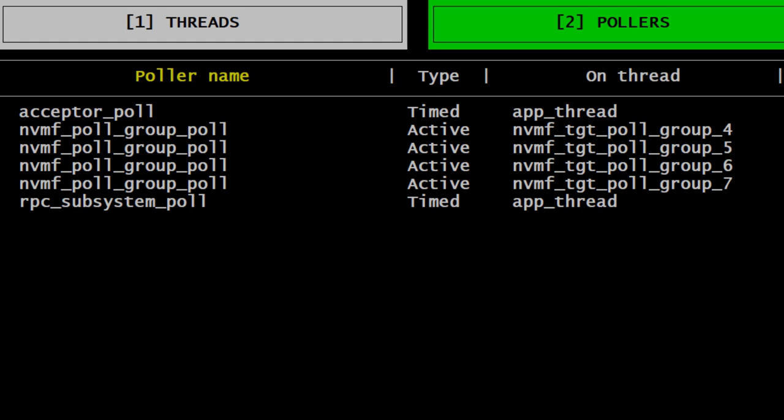So you can see in the pollers tab that we have an NVMF poll group poller that's running on each of the CPU cores assigned to the application. And then there's an acceptor poller to accept incoming NVMF connections, and that's running on CPU core 4. And there's also a poller for the RPCs.